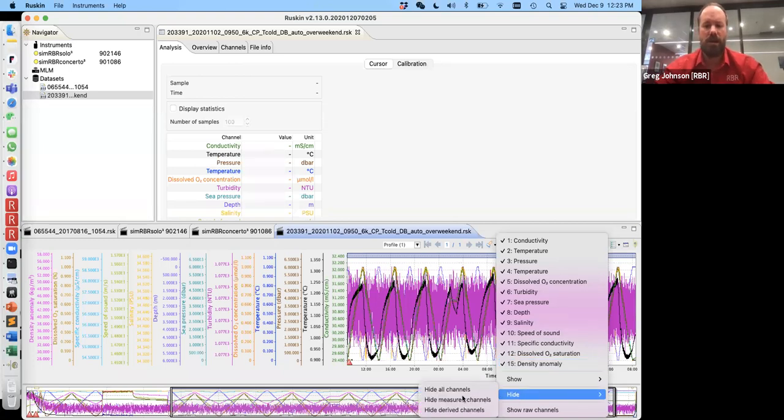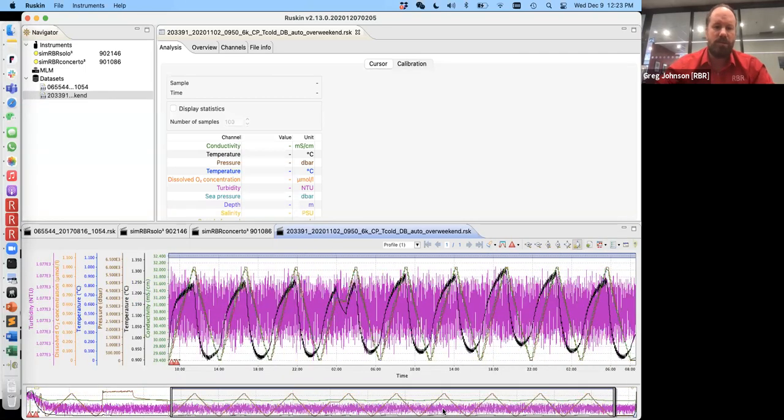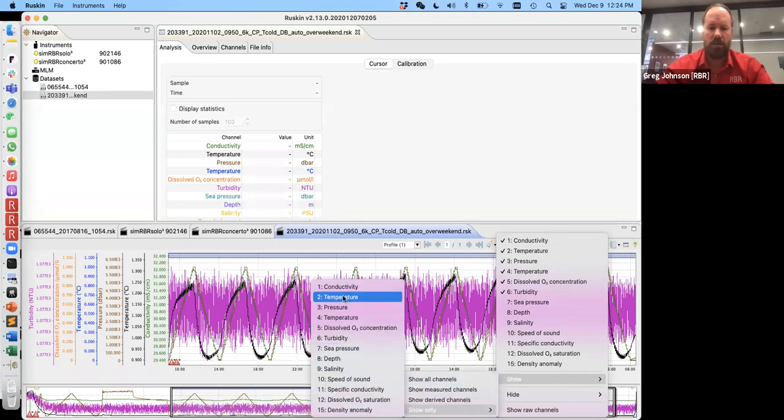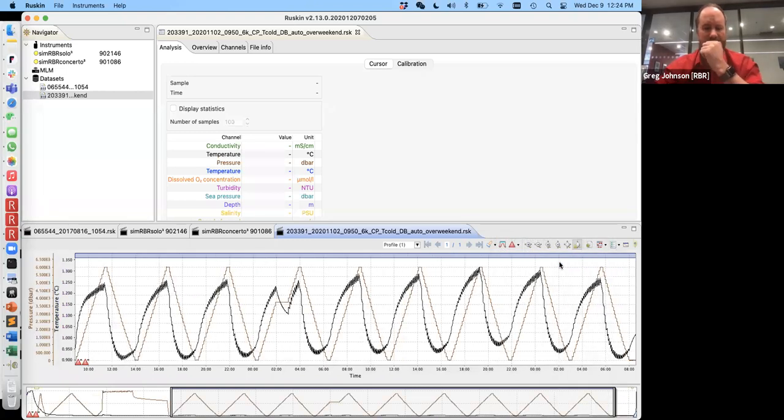So I'm going to quickly hide all the derived channels to show you just on this instrument what was measured. So we still have quite a lot of data going on. And in fact, I know that in this particular, I think it was a weekend cycle, the only channels of interest, I'm just going to show only temperature, and then I'll just show pressure in this tank. So now we've got Ruskin open and open the data set. We've got temperature and pressure here, and we've got a thumbnail view down at the bottom.